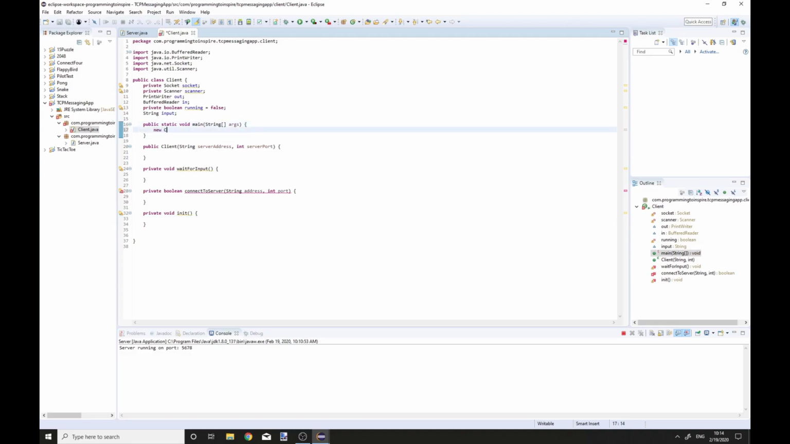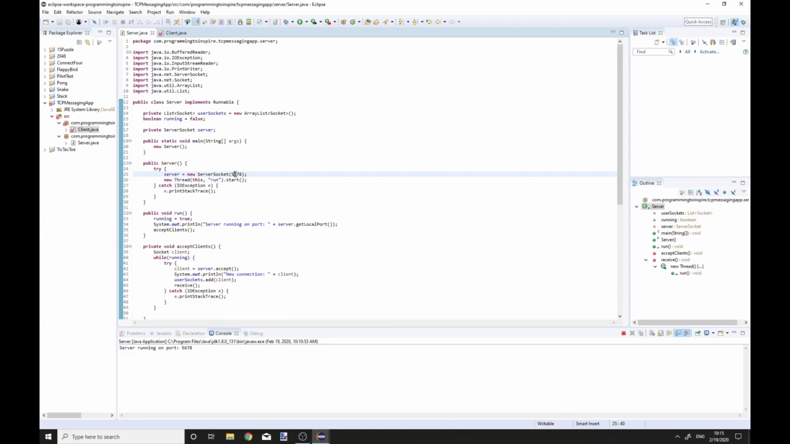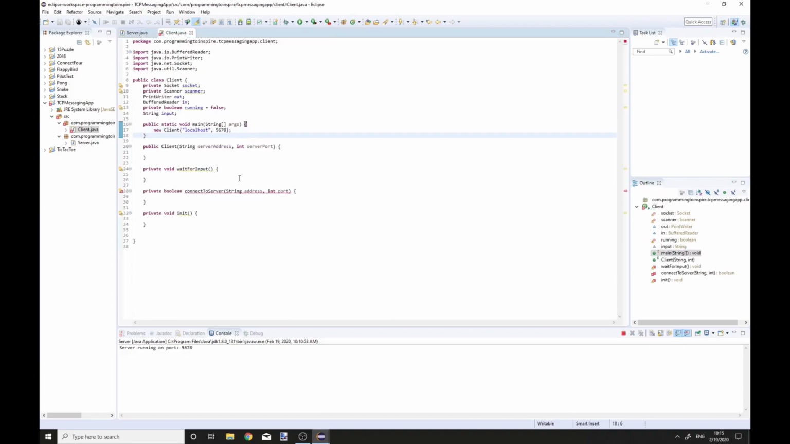In the main method we're gonna create a new Client with parameters localhost and 5678. This is the server address and port of the application where it's running. So for me now it will be the same computer, so that's localhost and port 5678, like we specified here. Here we have to have a return statement, so return true, so we won't have an error.